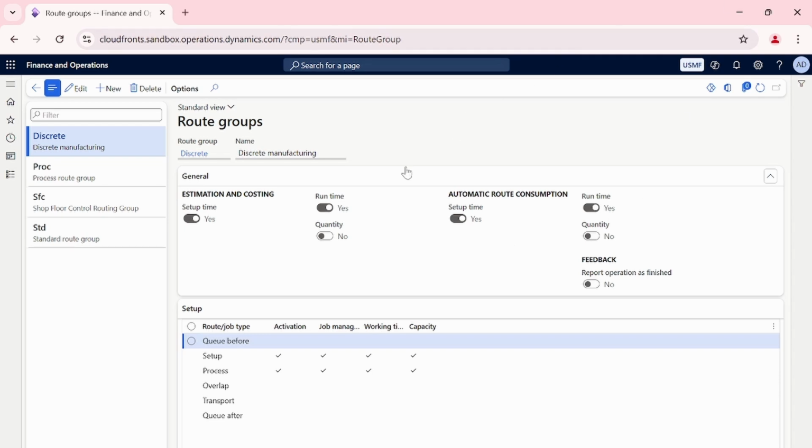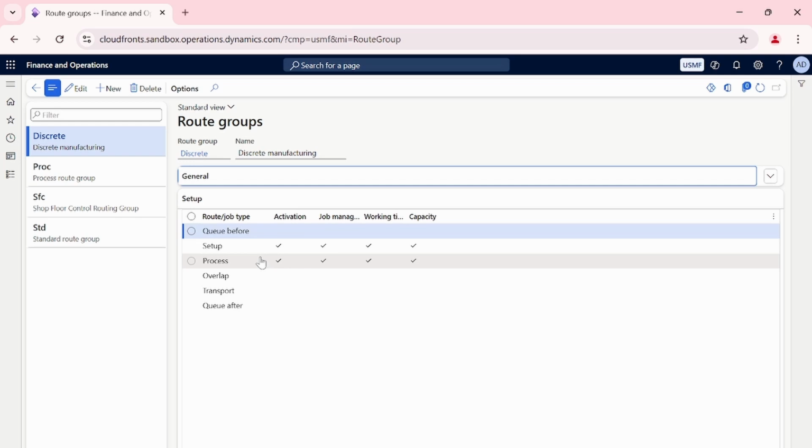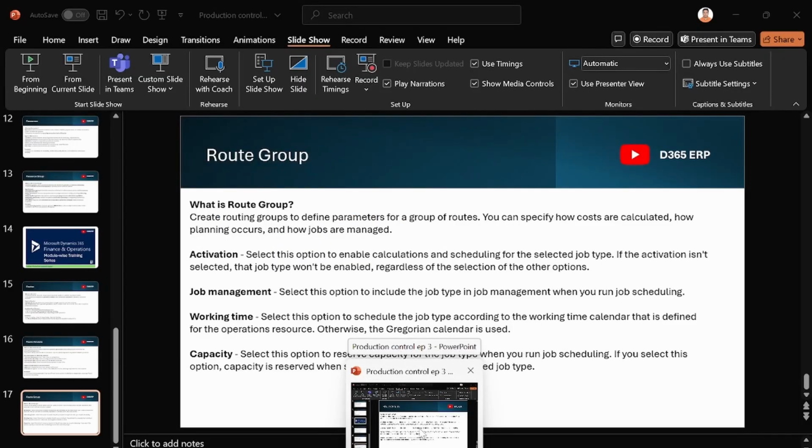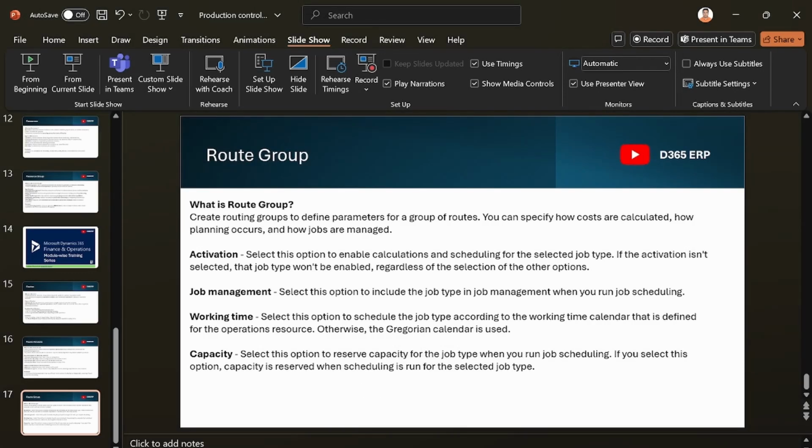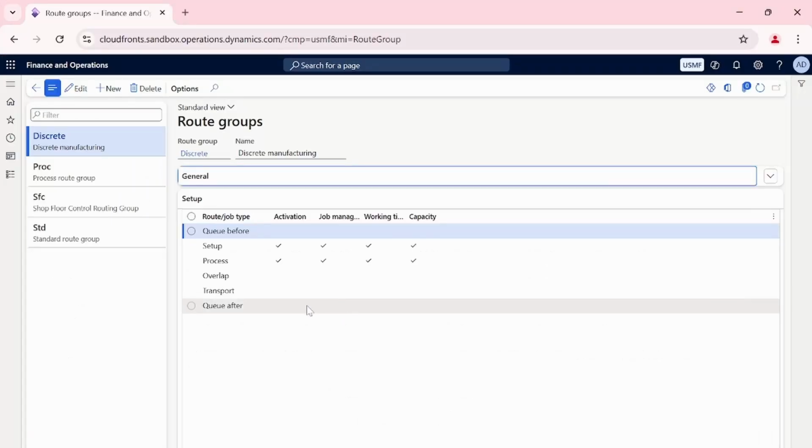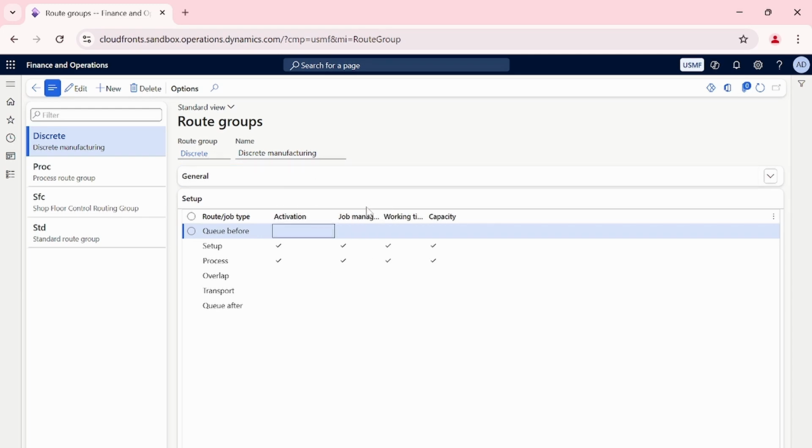So let's collapse this one. Next we move to the setups. In the setup part, what we are going to discuss is activation, job management, working time and capacity. These are the four important operations, or functionalities, that are used in the route group. First is queue before.